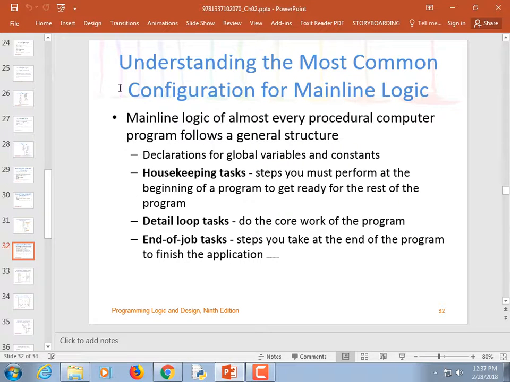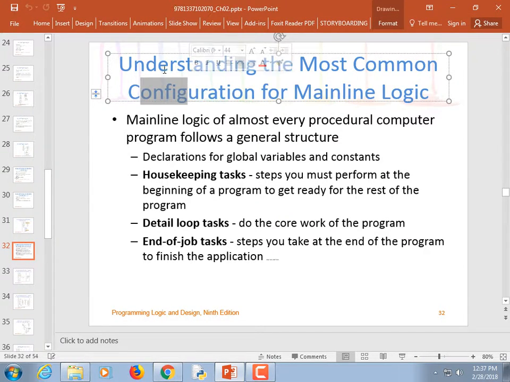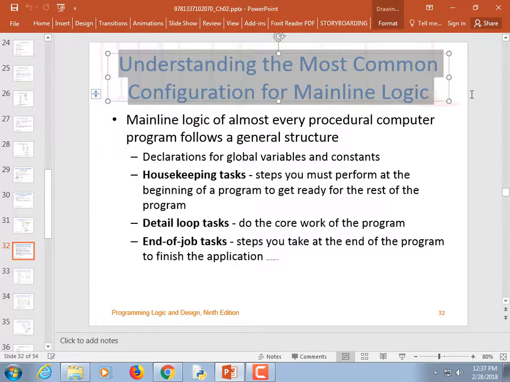Alrighty, so the most common configuration for mainline logic. Let's throw a lot of techie terms. Generally, what this means is that your program is going to have a main section. And we kind of did that last time we did functions. And what is it going to do? It's going to set some stuff up. Then it's going to do some looping, and then it's going to do something with the results of that looping, or whatever it has to do at the end of the application.